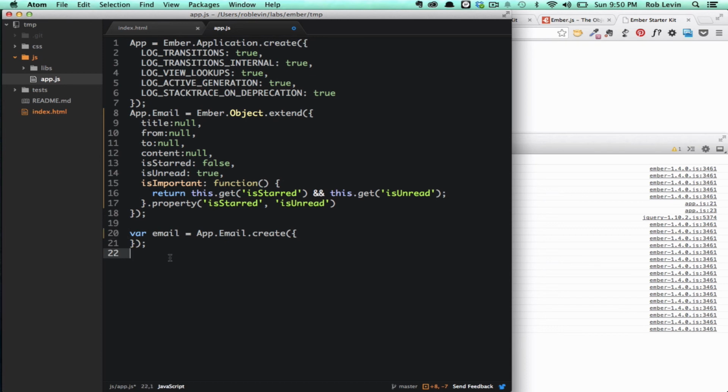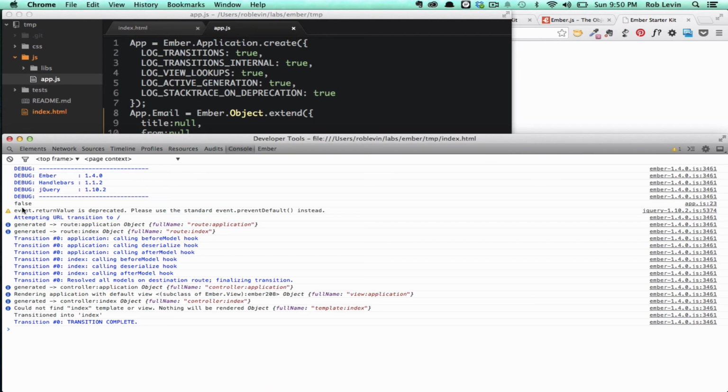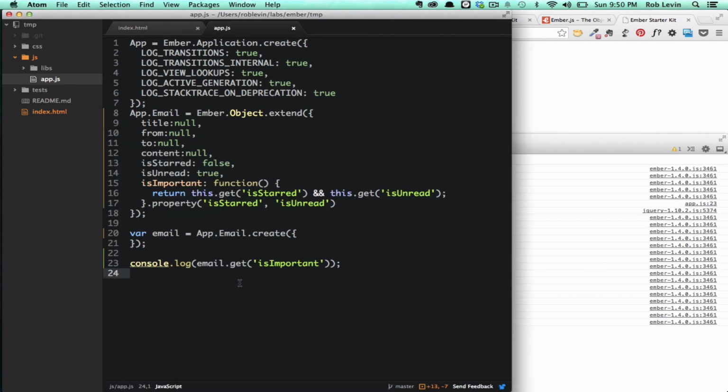So this guy, as you recall, is going to just inherit these default parameters. His start is false, so we expect that if we console log email get is important, we're going to see false on the console. Sure enough, we see false.